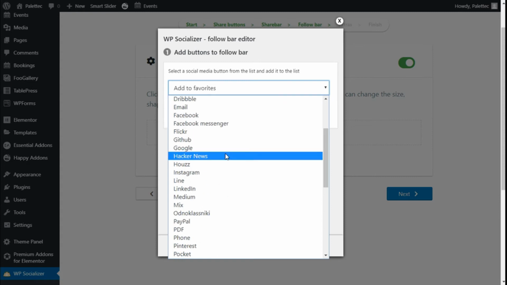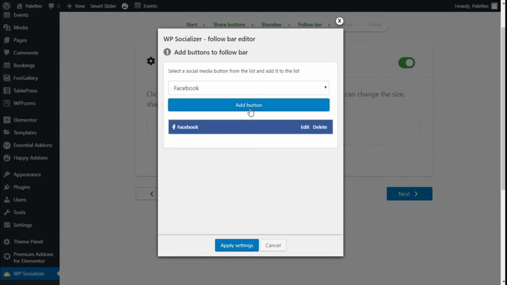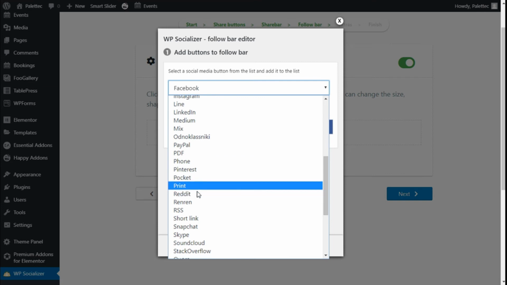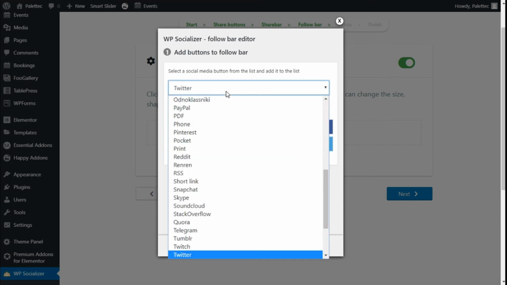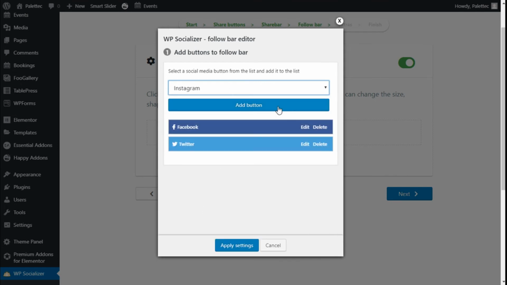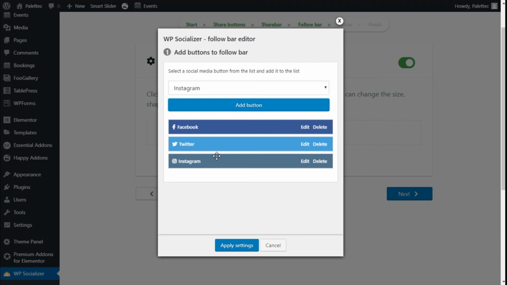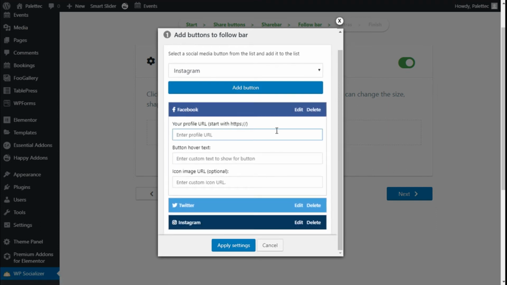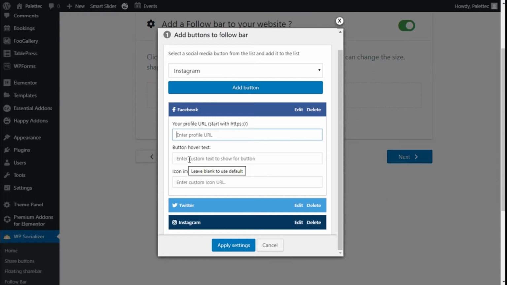We can add Facebook, Twitter, and Instagram, and we can add all the social platforms we have if we want. So we are going to edit, and we can enter our profile name. We can select a button hover text and an icon image URL, which is optional.